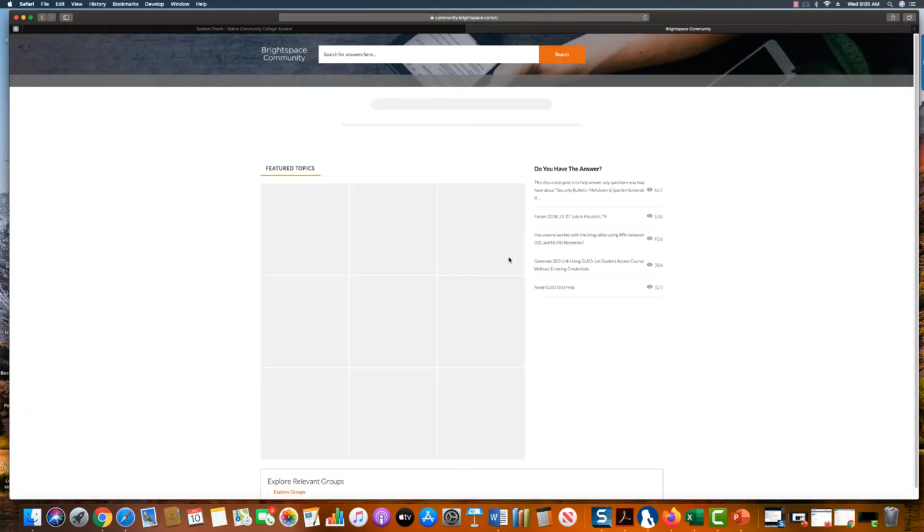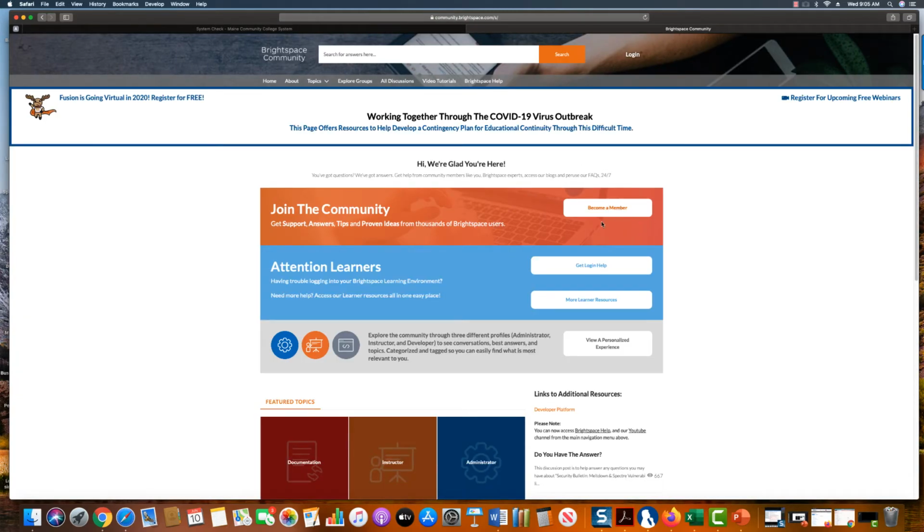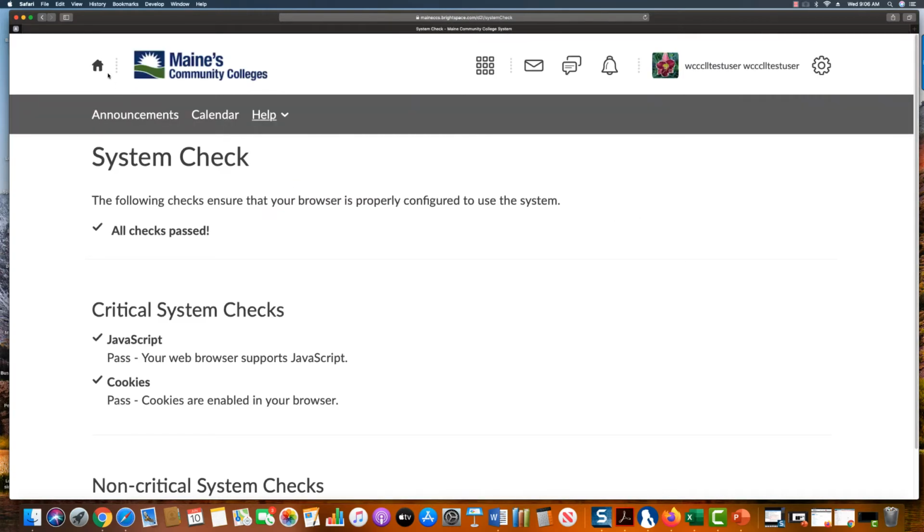And lastly, there is the Brightspace community. Anyone can join the community, become a member. And you can also look at, they have long forum posts or where people just put problems out there. And you can find answers to lots of questions as well. So that's the nice thing about Brightspace.